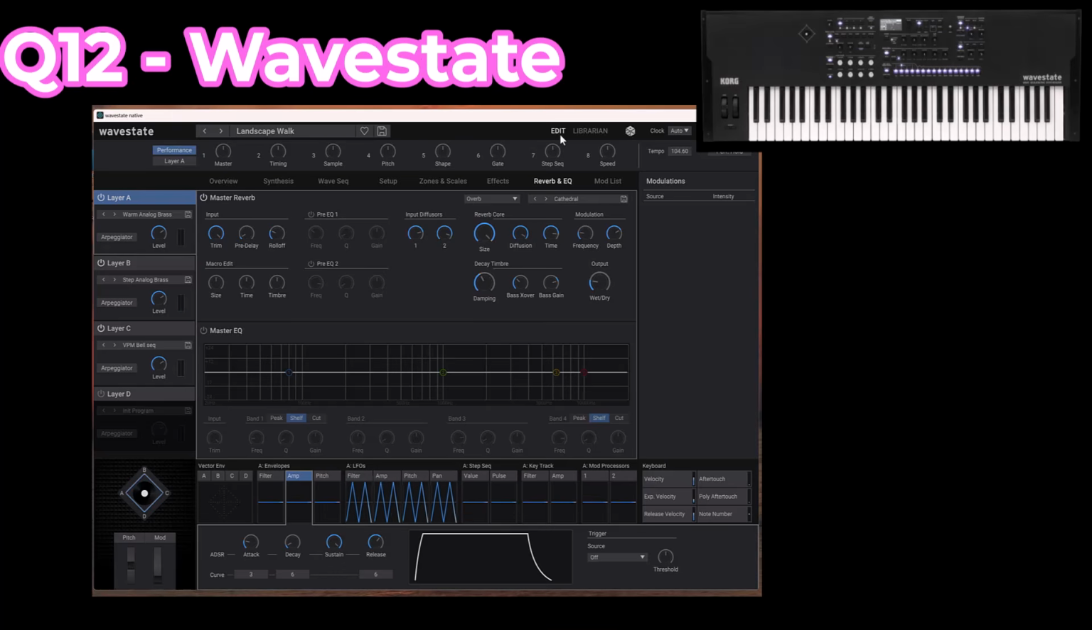So that was Landscape Walk from my Soundscape collection for the Wavestate. And the Wavestate is great for creating those sequence type sounds as well. Incidentally, I used that on a track on one of my albums. I'll include a link in the description for that. And that whole Soundscape set is a free set. The Soundscape set for Wavestate is all those kind of atmospheric type sounds.